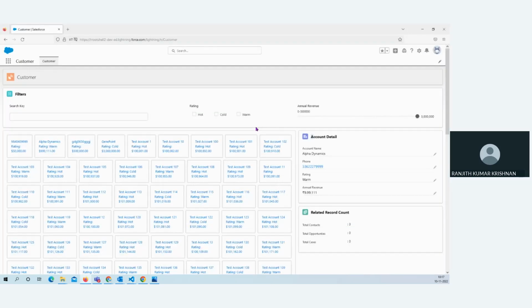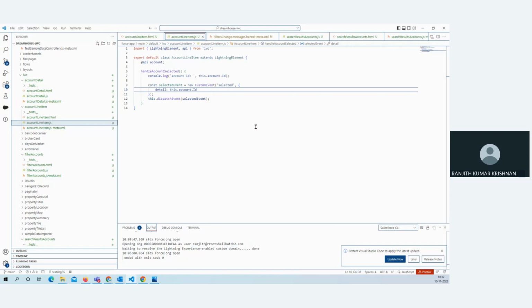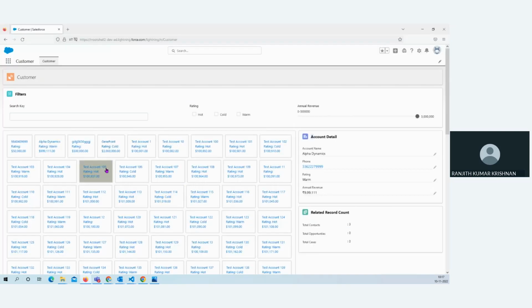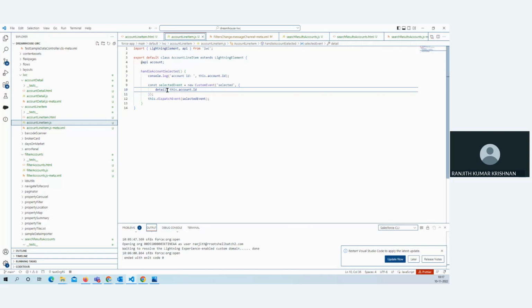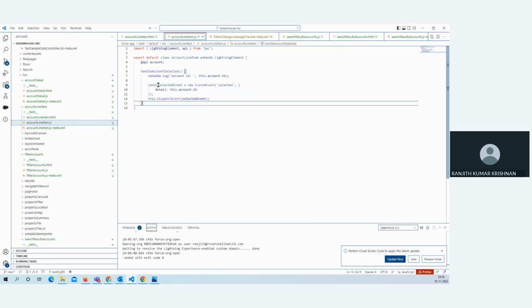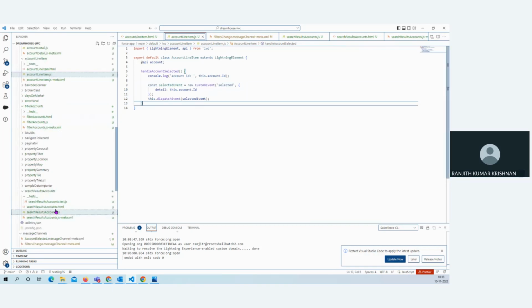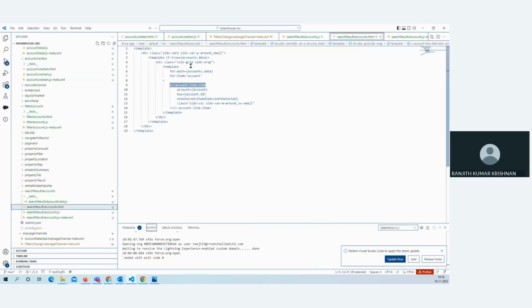Okay, what we have done here is, on select of this, we pass the account ID to the parent component. So how will you communicate from child to parent? With the help of a custom event, right? You dispatch it, and which is the parent component? Search results account. This is the parent component.